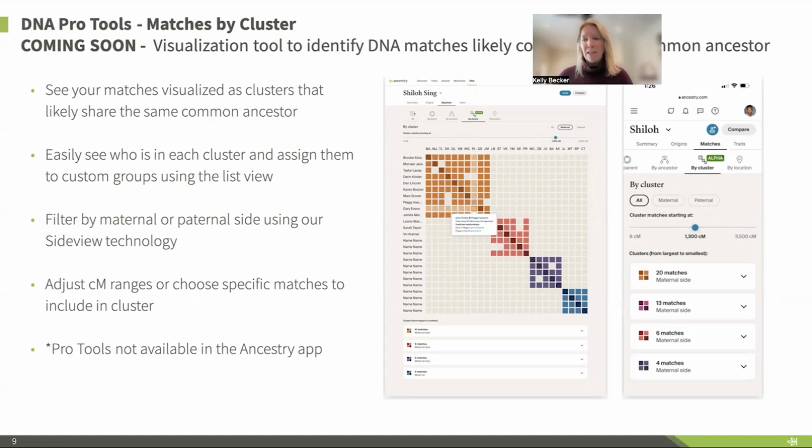You can see who each of the matches in each cluster are and what their relationships are to you by viewing their name on either axis or by hovering over a square in the cluster. You can also filter your clusters by maternal or paternal sides of your family using the filters at the top of the screen. For a list of the matches in each cluster, you can reference the list view below the view of the clusters. This view allows you to see notes and custom groups you may have already assigned to the matches in each cluster.